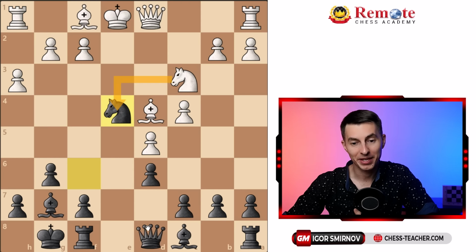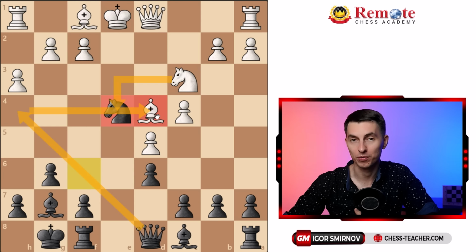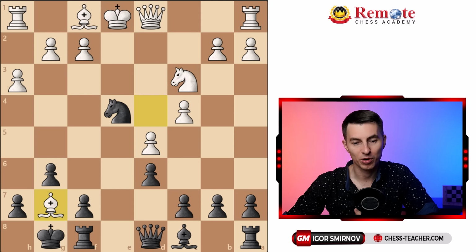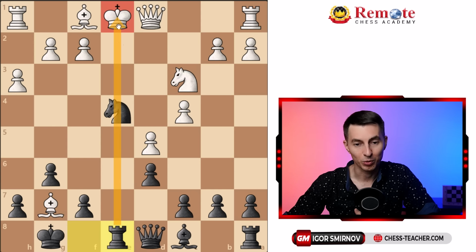Now we know that if he captures this knight, we have this fancy move, queen h4, putting pressure along the fourth rank. What if instead he takes here on g7? Once again, what helps us is this nice in-between move. Instead of capturing, we play rook e8. And what we have here is this discovered check that is coming.